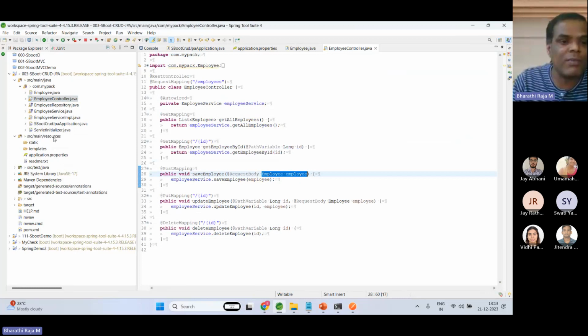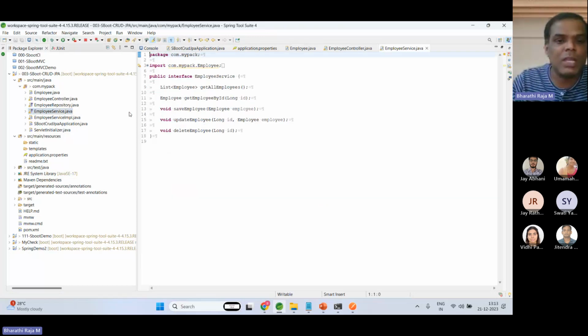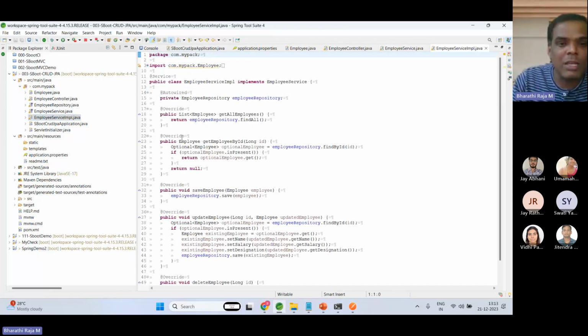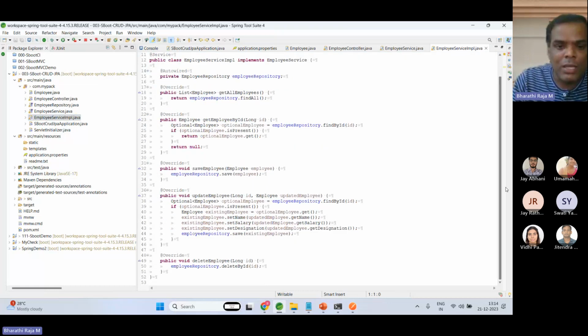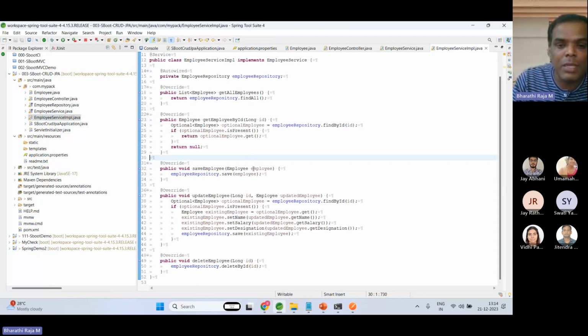Where is the service? If I explain this one method, you can understand the remaining methods. It will call this particular save employee method. At the real implementation, it will be there. Here I am passing an object through Postman. That content object will come here and finally it will end up here.